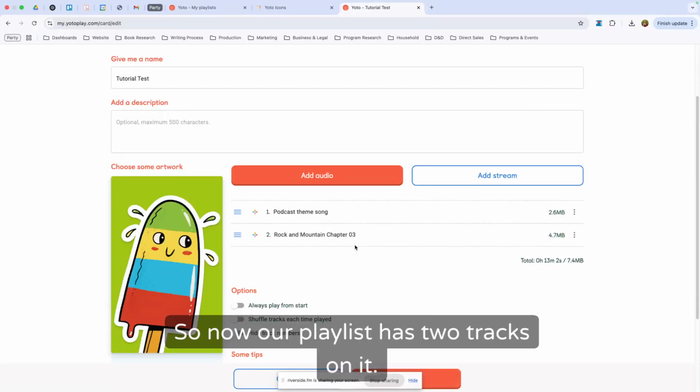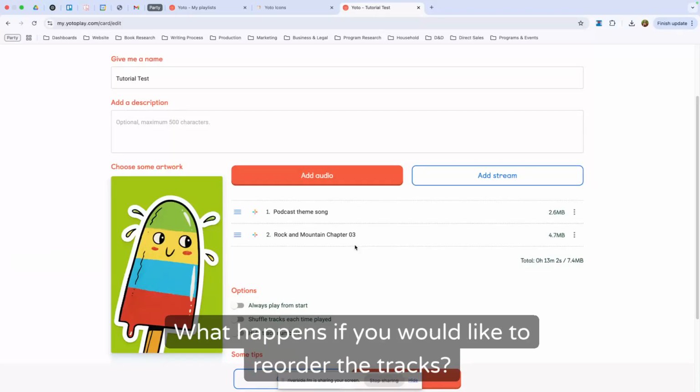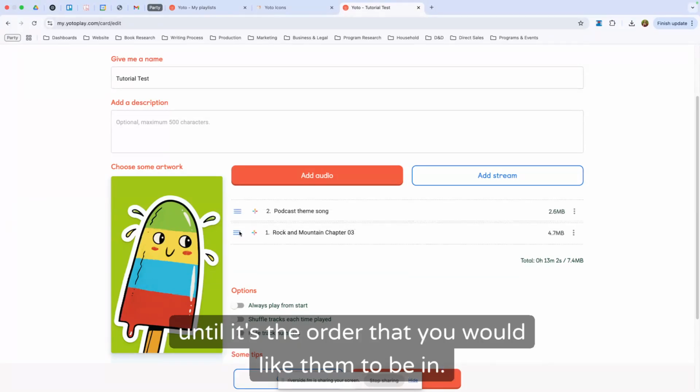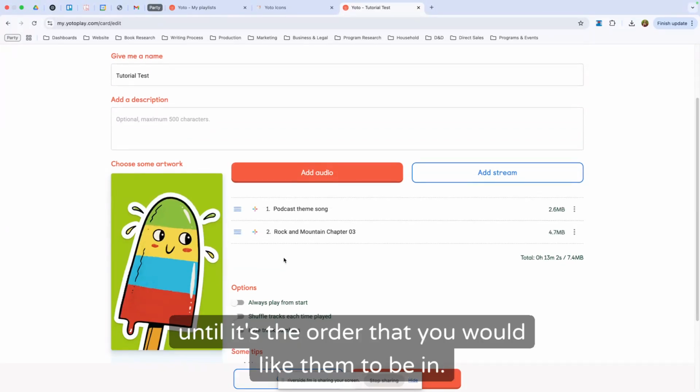So now our playlist has 2 tracks on it. What happens if you would like to reorder the tracks? It's very easy. You just grab the blue menu bars here and you drag it up and down until it's the order that you would like them to be in.